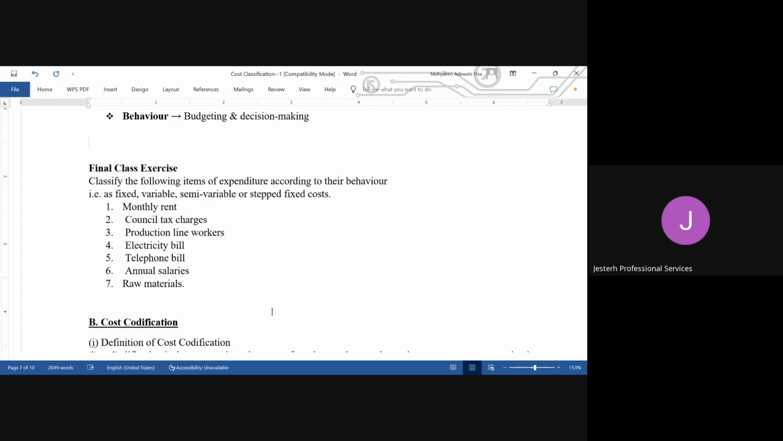Now, this is what we are going to work on as an exercise after the class. And then I want each of the students to submit it on the group before tomorrow night. This will help me to know how we understand the classification of costs based on the behaviors.